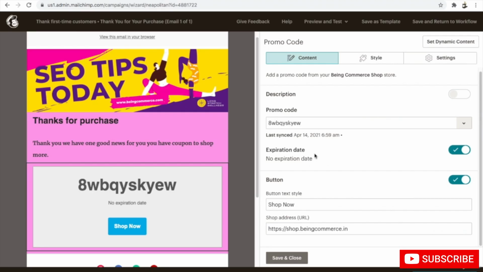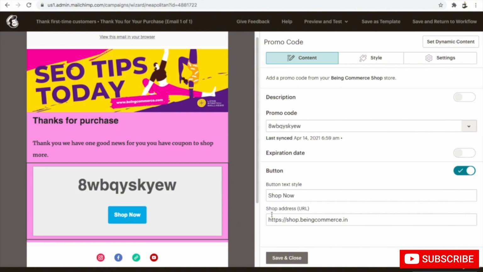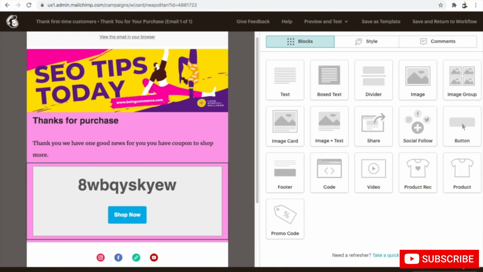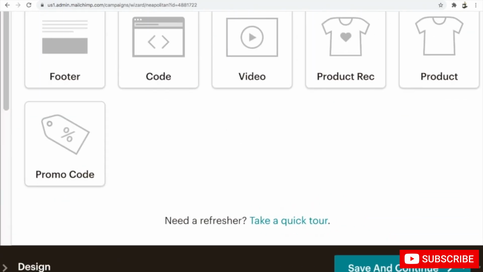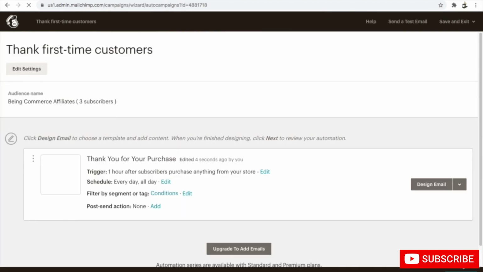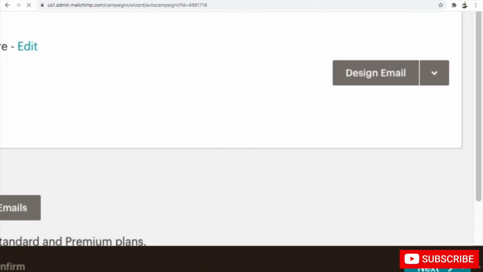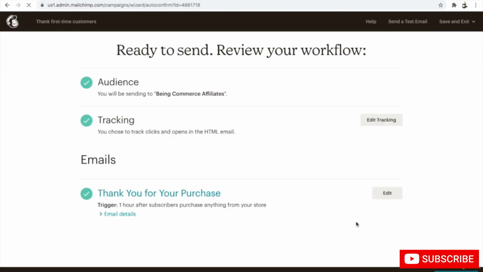So after you do this, this is the coupon code which they can use. You can choose the expiry date if you want to. Let's remove the expiry date like this. Click on save and close, and from below click on the save and continue button. After you do this, click on the next button, and you can see this is your review section. It is saying that we will send to this list these things, and here you will see start sending.